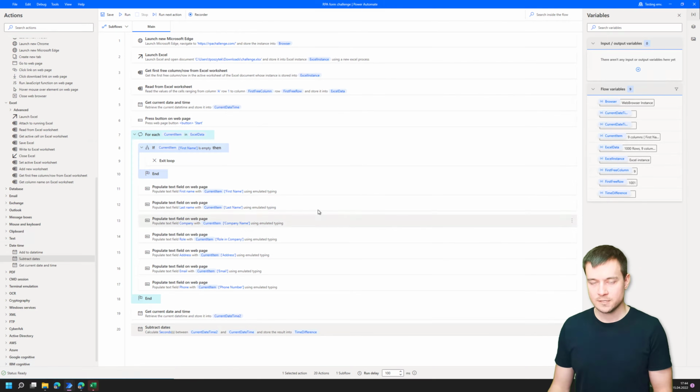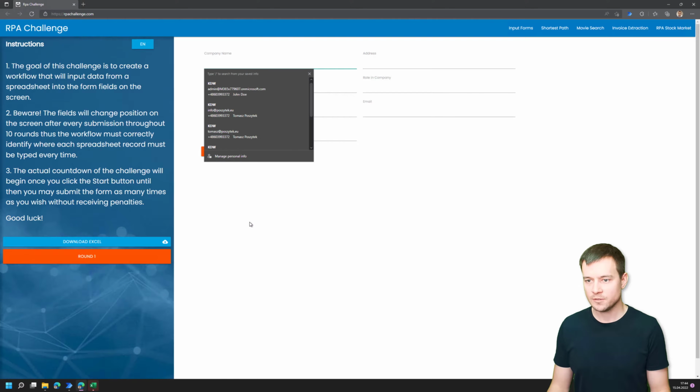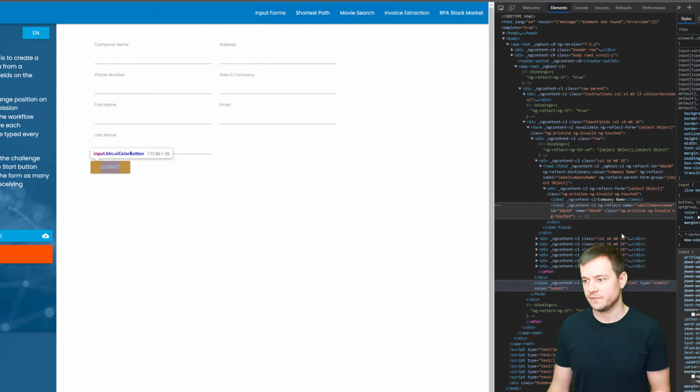All right, so RPA wasn't able to find the field. Obviously it wasn't. So let's go back to fields and let's see if there is anything we can use to actually identify that field. Obviously there is something. There is a parameter called ngReflectName, and this ngReflectName contains this label company name here.